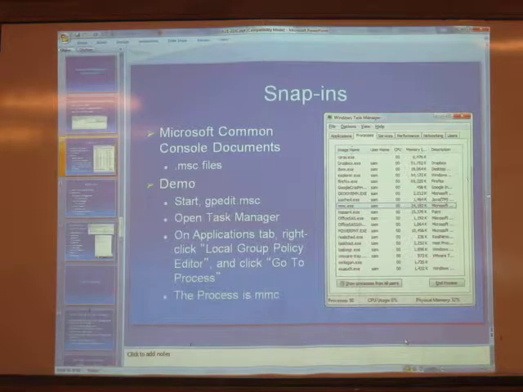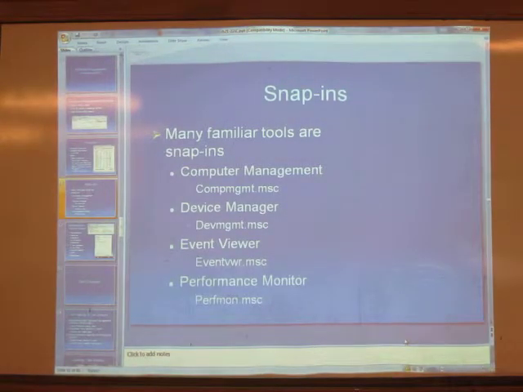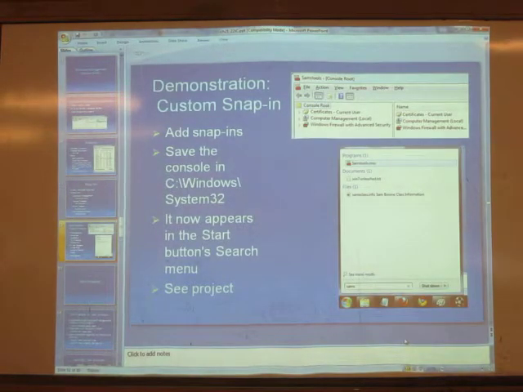Anyway, so we did that. That's how you can see that you're actually using a snap-in, and Microsoft consoles end in MSC if you launch them from the command line. All right, so here's some of the things that are in there: Event Viewer, Performance Monitor, Computer Management. Lots of those things are in there.